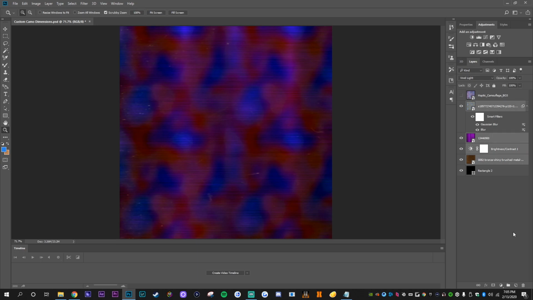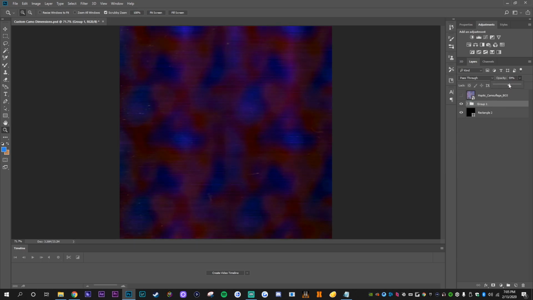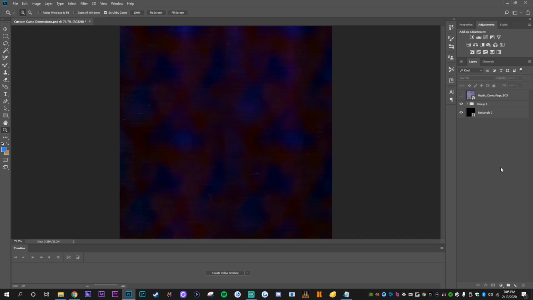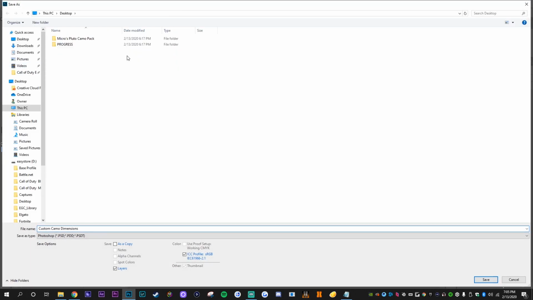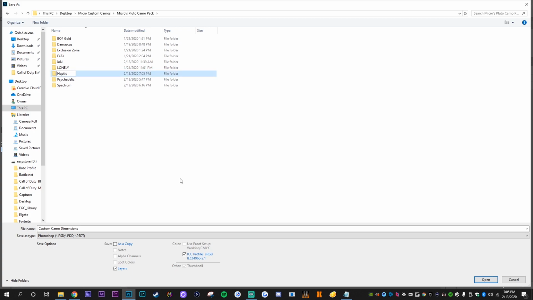When it comes to saving the actual camo itself, what I do is I group it up, and you don't have to do it how I do it, but I just group it up and turn the opacity down a little bit because it is actually going to be a little dark. So right here, I just go to File, Save As. Then this is my custom camo folder right here. I'm just gonna go to my pack right here, create a new one, Haptic, boom, whatever.